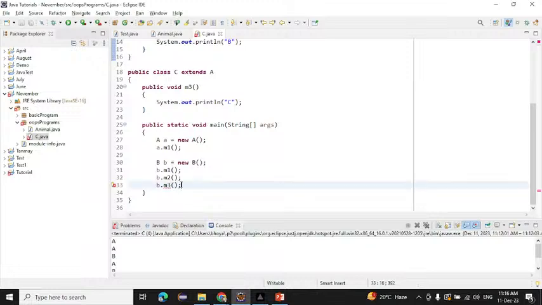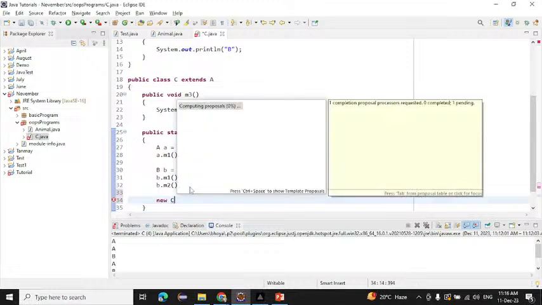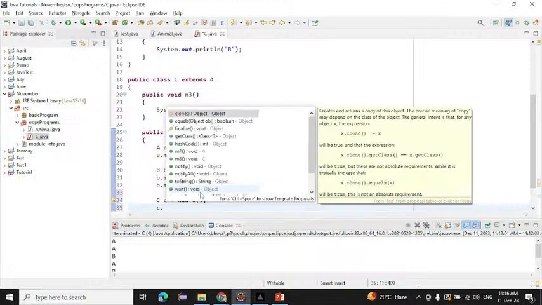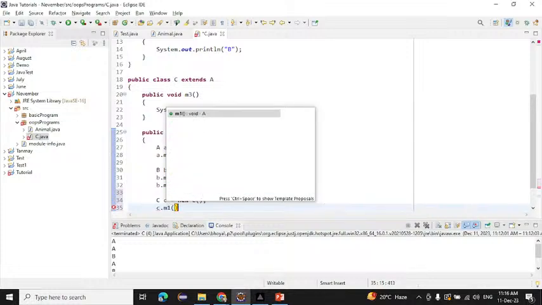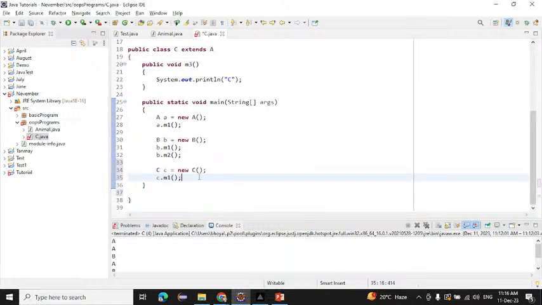After that, the C class. Now we will take the example of the C class, so I will write new C here. With the help of the C class object, can we call the M1 method? Yes. Now, can we call the M2 method with the C class object? No. Can we call the M3 method with the C class object? Yes.